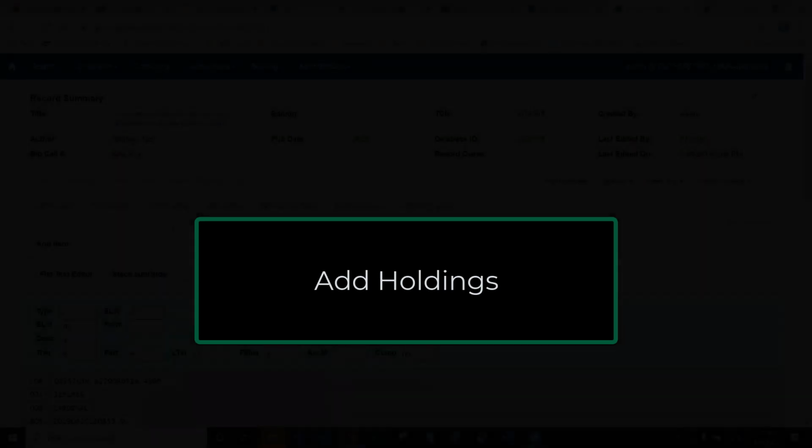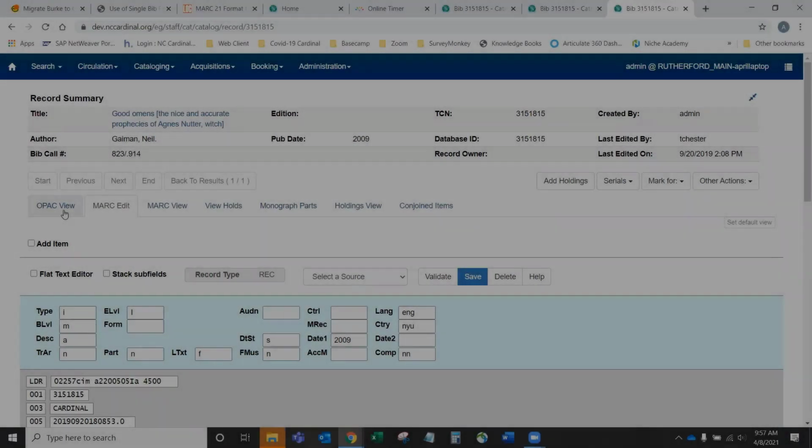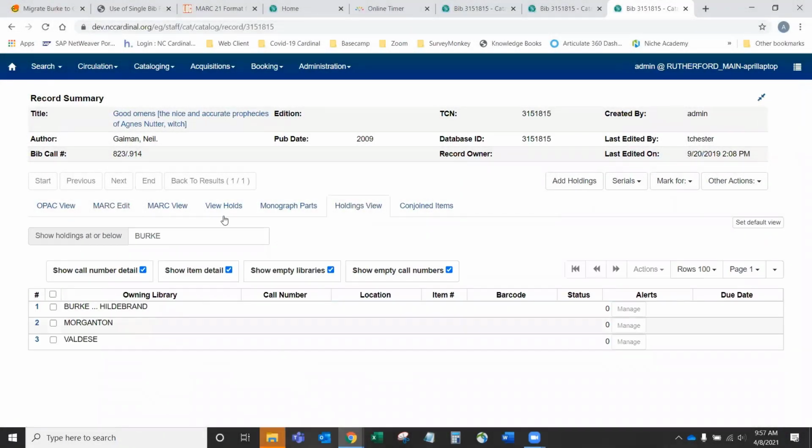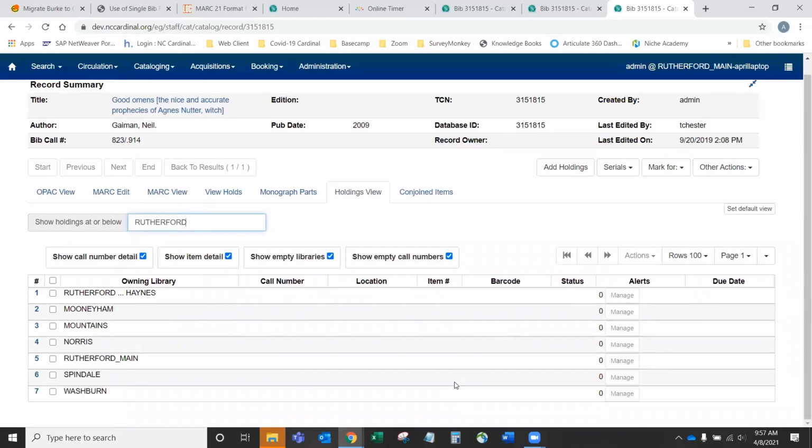We want to go ahead and add an item for our library to this bibliographic record. We've determined that it's a good record and we want to go ahead and add something. I'm going to catalog for Rutherford today. So how do we add a new item? How do we create a new call number?